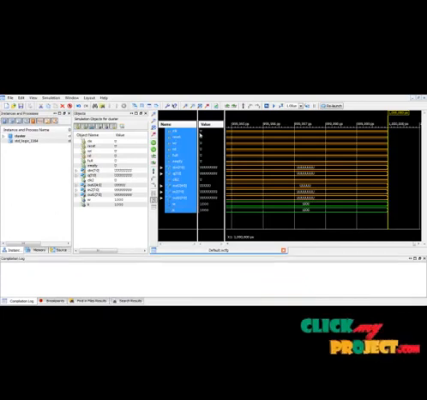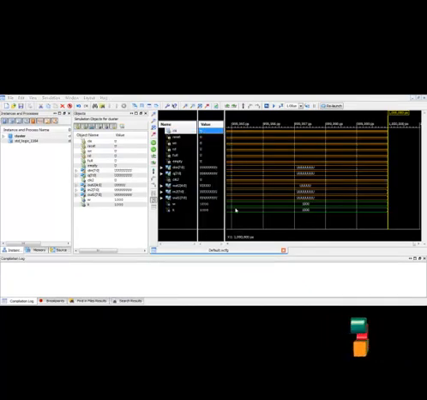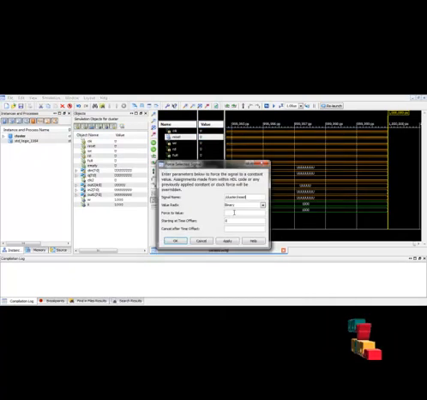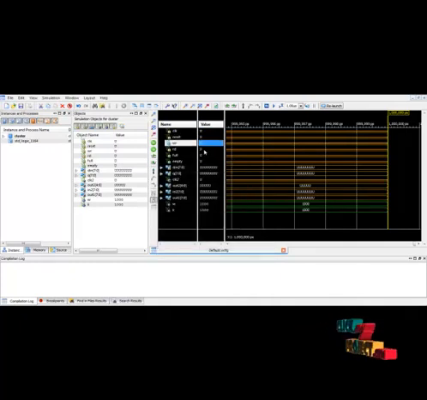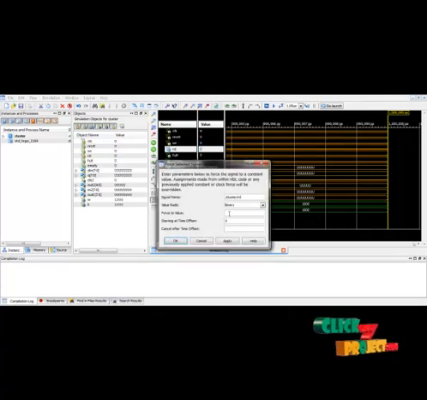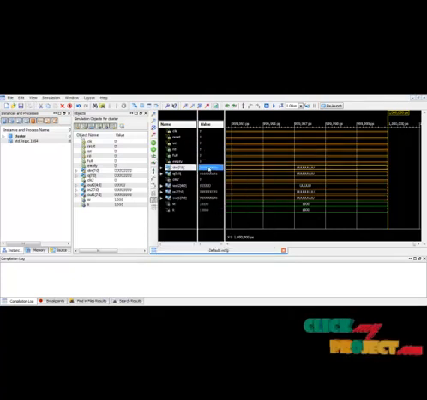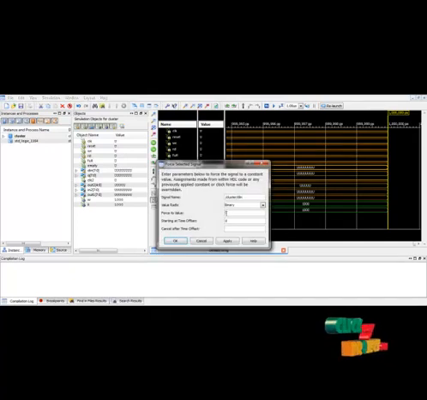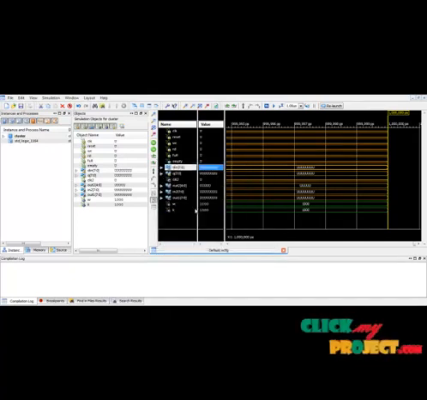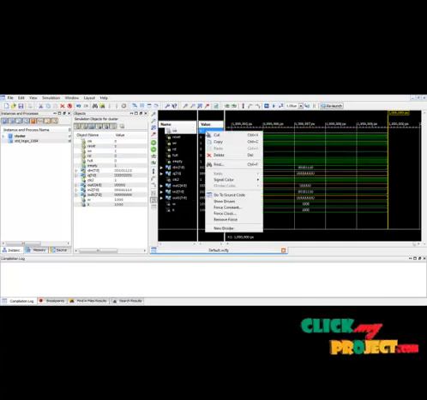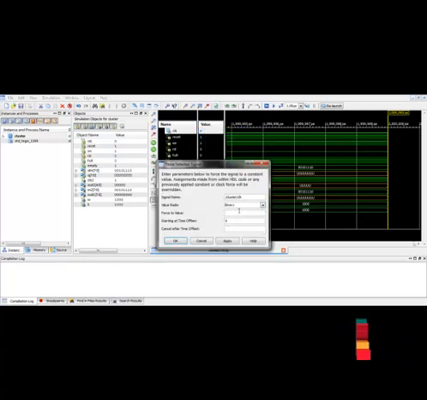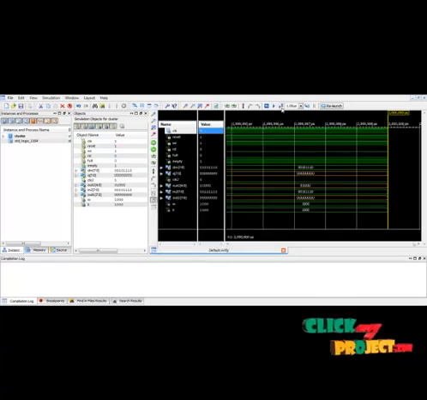Now we give the input values. Clock value set to 0, reset value set to 1, write value set to 1, read value set to 0, and data in give any random number, and run our program. Then again we change the clock value, set to 1, and run our program. This is our reset condition value.